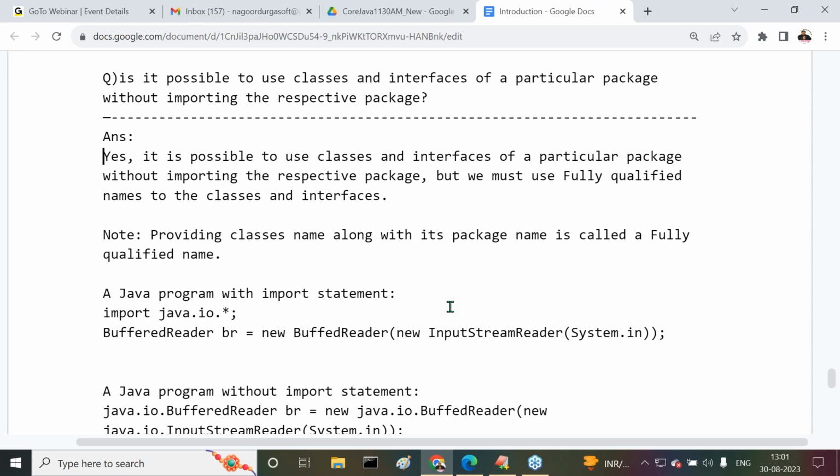Fully qualified name. What is this fully qualified name actually? What is the meaning of this fully qualified name? I think I have already given that point here. Note: observe carefully. Providing class names and interface names along with the package name is called what? Fully qualified name.